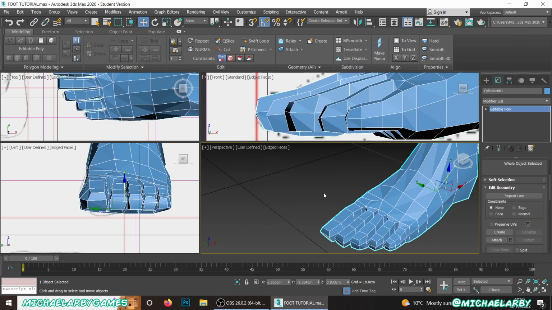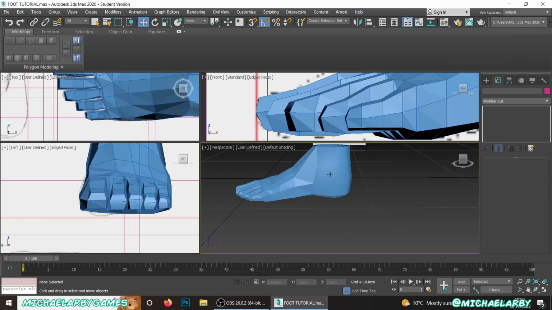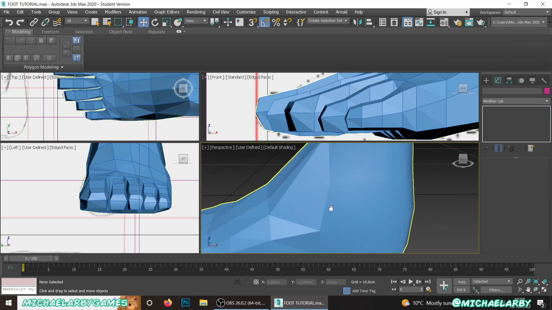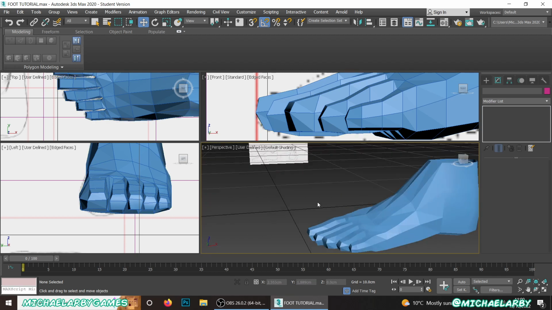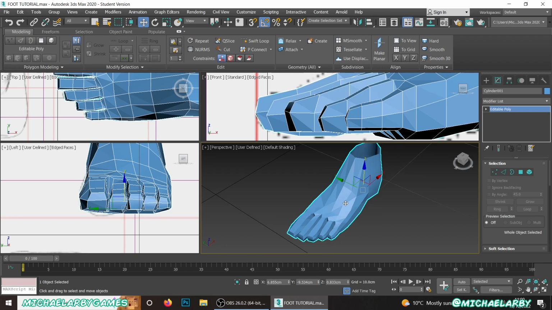A couple of wee issues we might find if we turn on F4. Got this very faceted look. So it's kind of smooth here at the back and then very faceted. That's with all those extrudes. With all those extrudes that we've done, it's giving that faceted look.